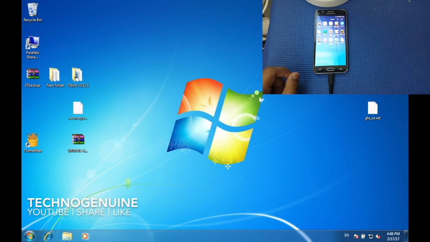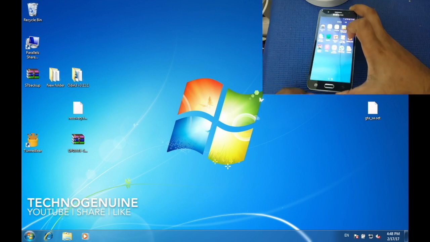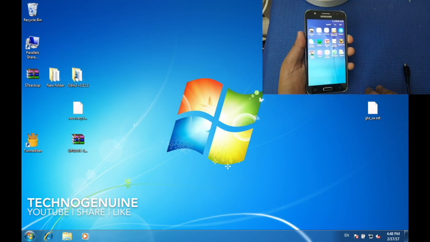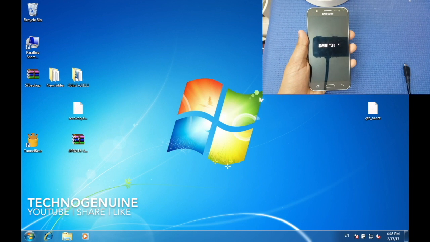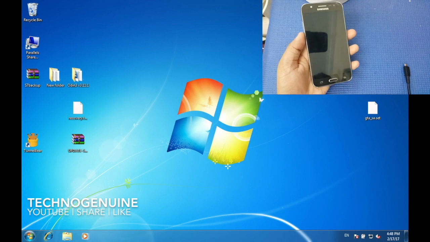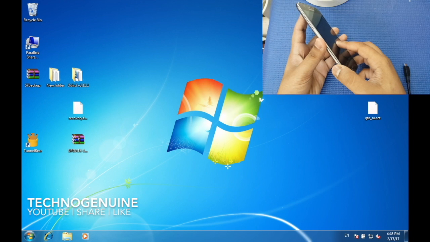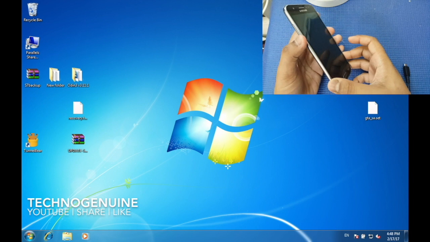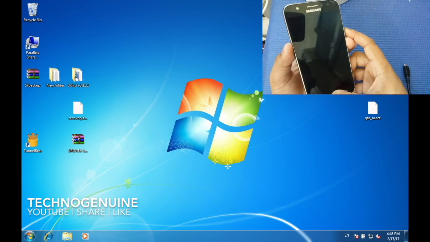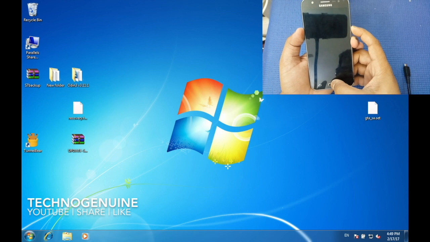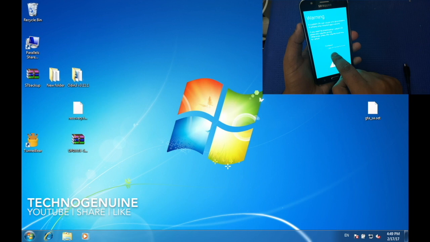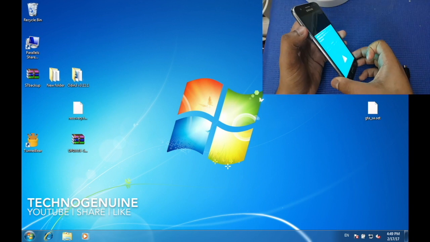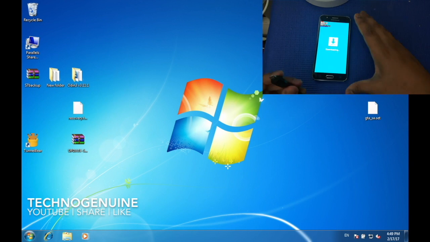Once that is done, disconnect the cable and then shut down your phone. Press power off. Now, once it's fully powered off, simply hold down volume down button, home button, and power button simultaneously until you hear the vibration. So once you are in this warning screen, press volume up to access the download mode.